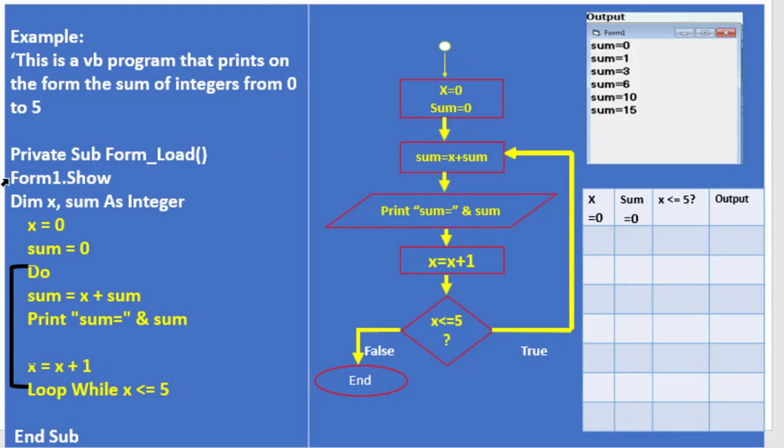I want to explain this program by using the flowchart and this trace table. As you're seeing here, x has started at 0 and sum has started at 0. Then the statement that will be executed in the loop is sum equals x plus sum. So sum will be equal to x plus sum, that is equal to 0. Then the next step is to print out the sum. So sum equals 0.